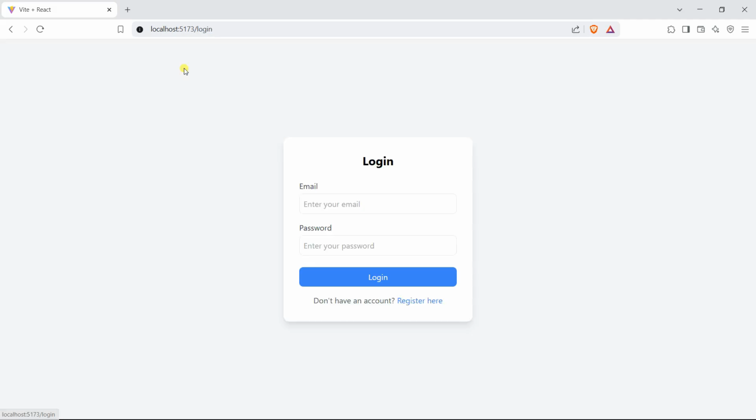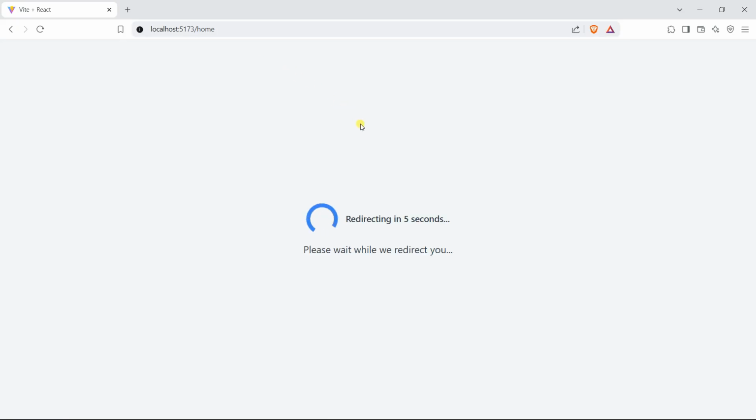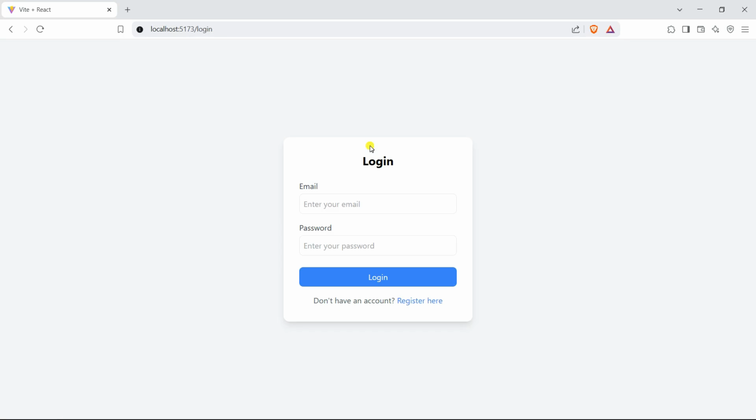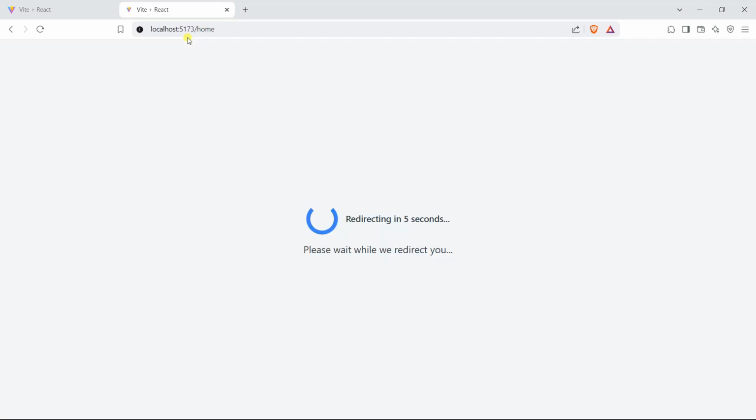Now if I log out and try to give these ones, you can see it redirected and tries to go to the login page now. Okay, that means if you are unauthorized, you are unable to access the home page. Cool, right? You can also test it on localhost 513. See, it will redirect to the login page because you are an unauthorized person.